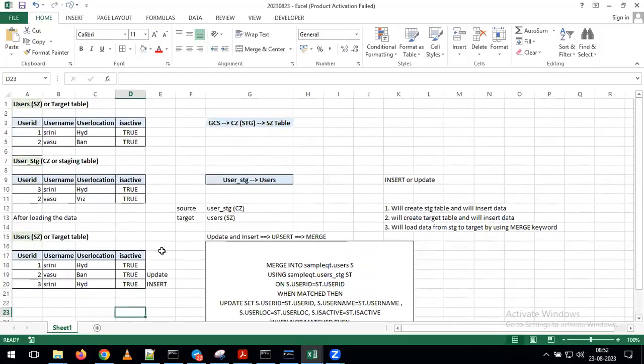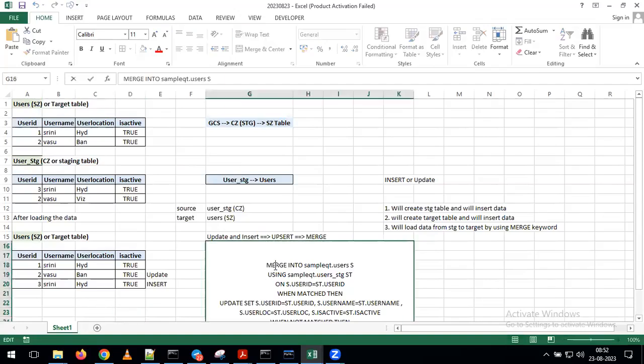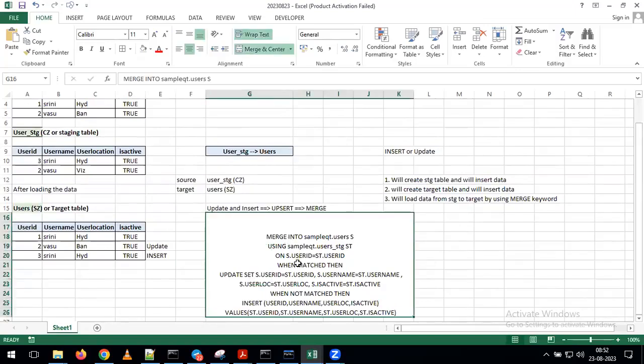See, whenever you want to perform the upsert operation, what is the keyword we are going to use? We are going to use the keyword called merge. Whenever we use the merge keyword, this is the way we have to frame the query. Try to understand how we can frame the query. The query looks very big, but it's very easy to prepare. Just try to understand how we are going to build the query here.